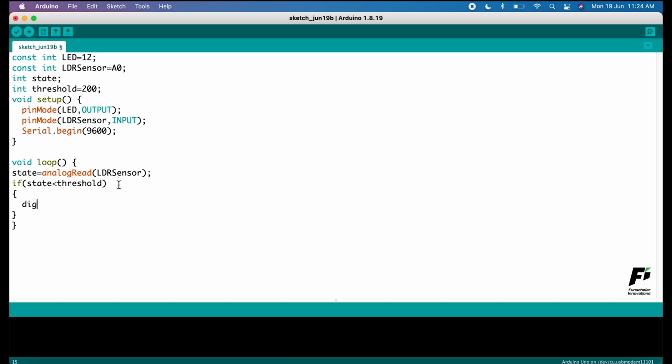So I will type in digitalWrite, and the LED should be in a high state. High state means it is going to be glowing.